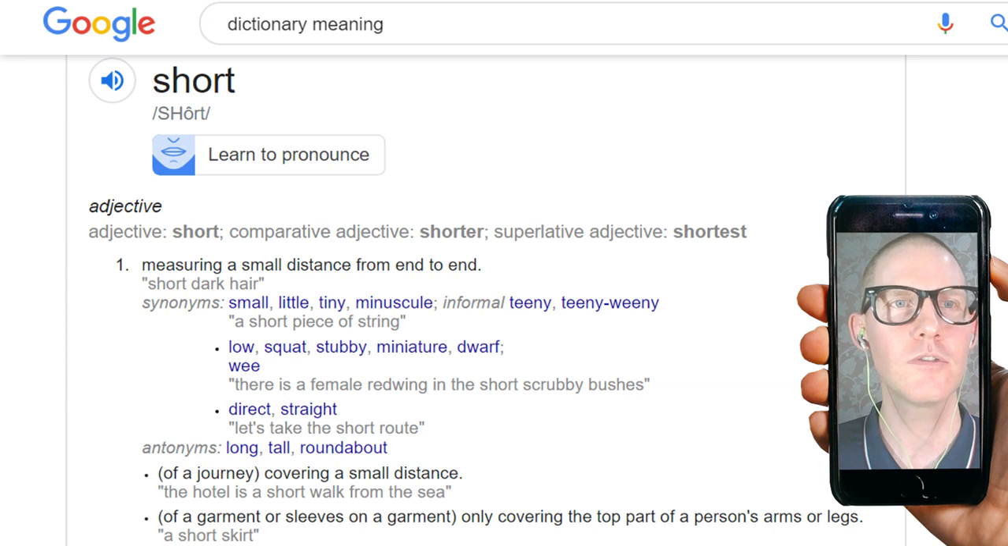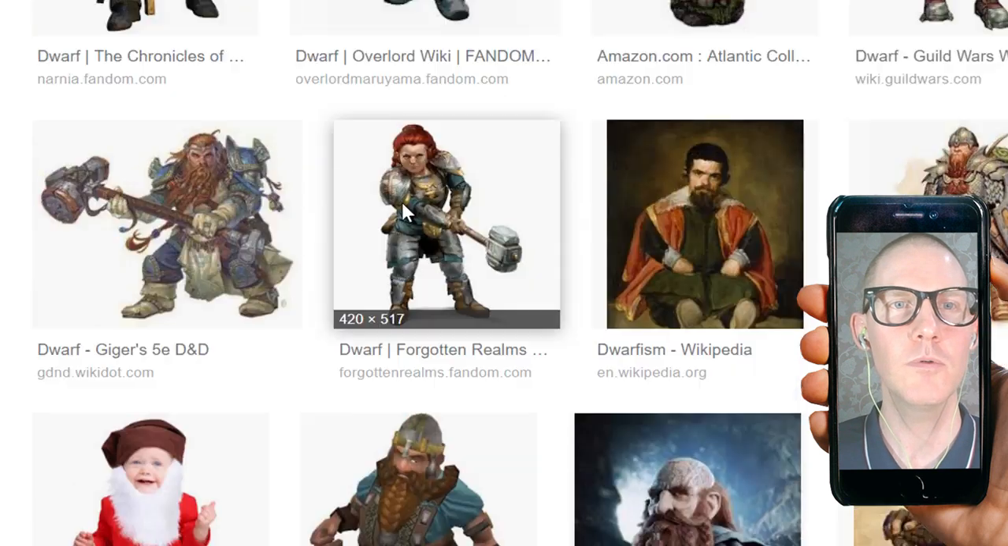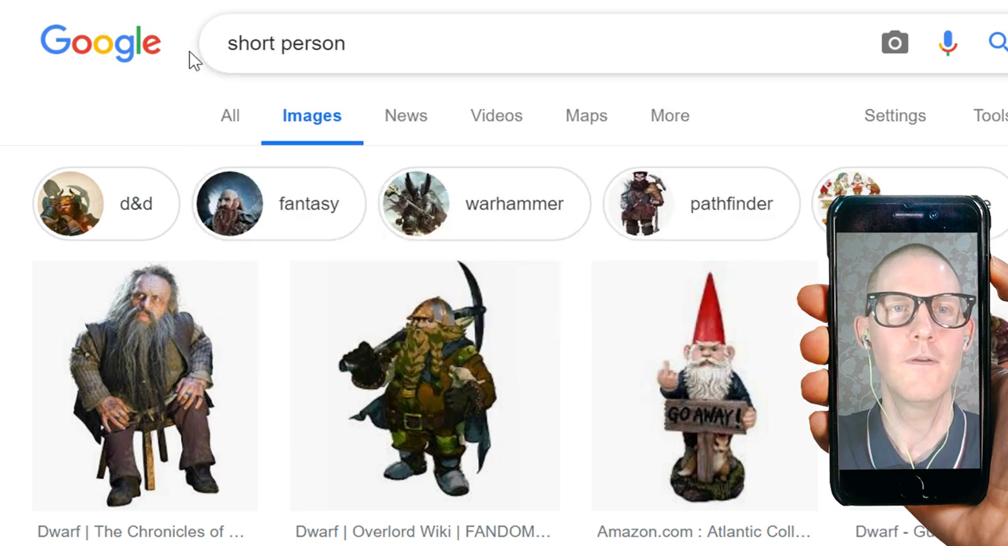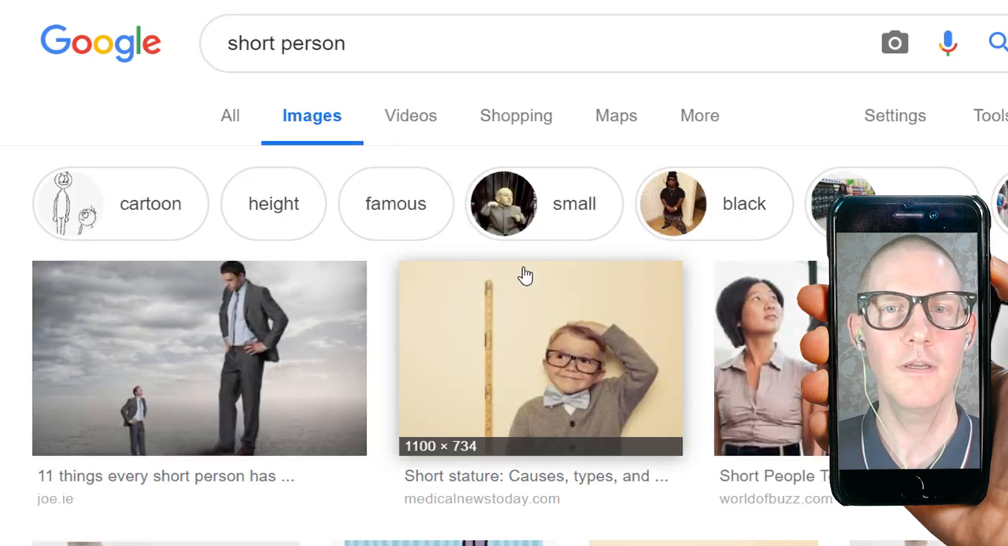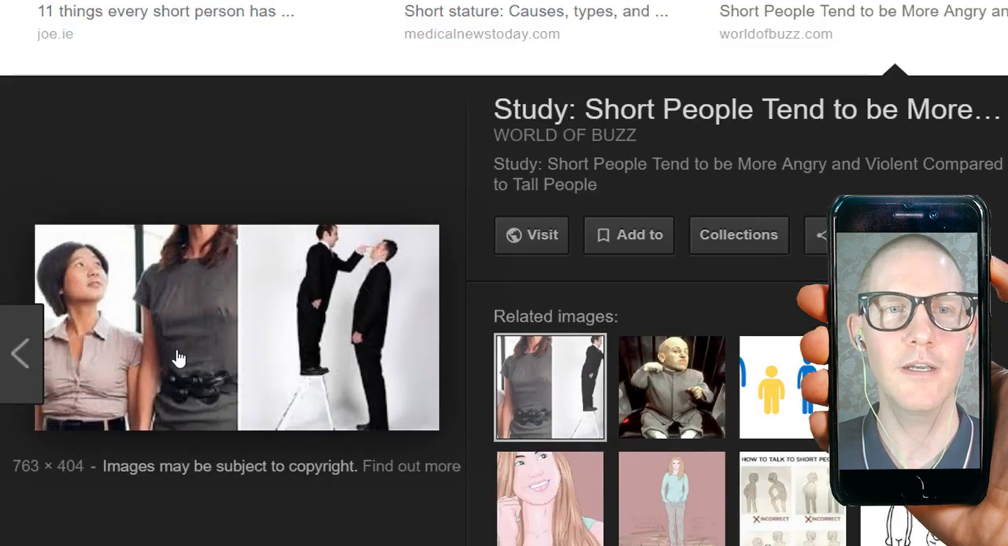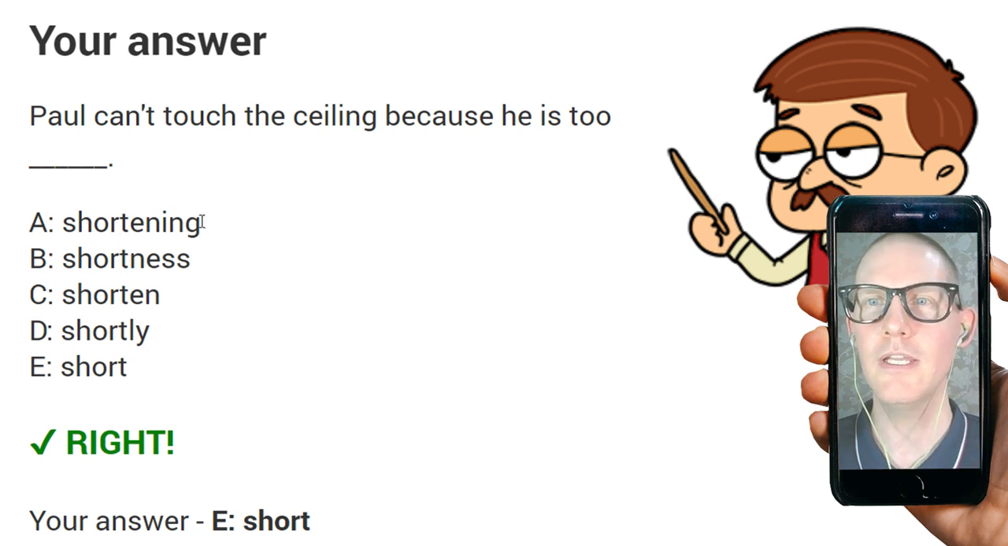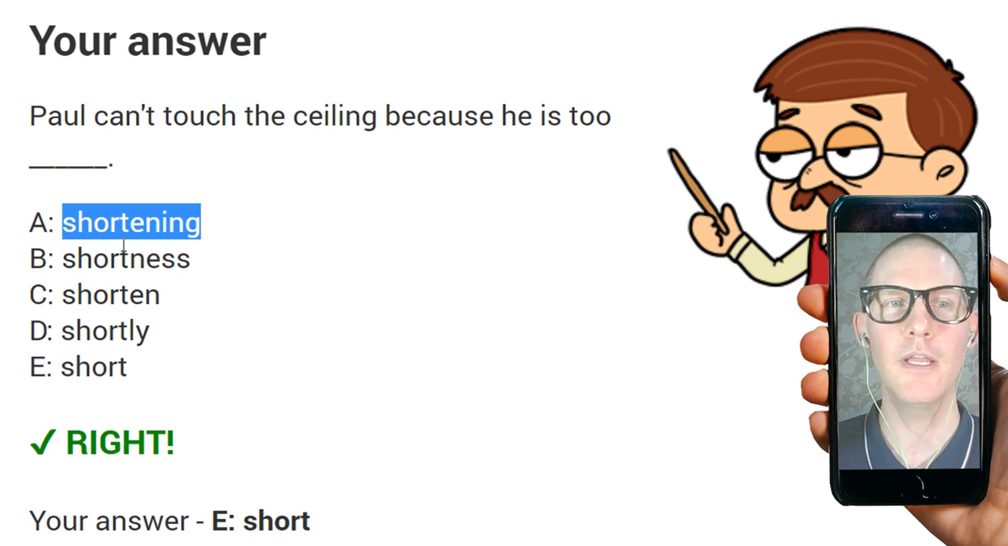Okay, so that's short. And maybe we'll just get a visual of a short person. So this lady, she's like, you're quite tall, ma'am. All right, let's take a look. So I think the interesting opportunity in this question is to explain the other words, right? To make sure we understand them.